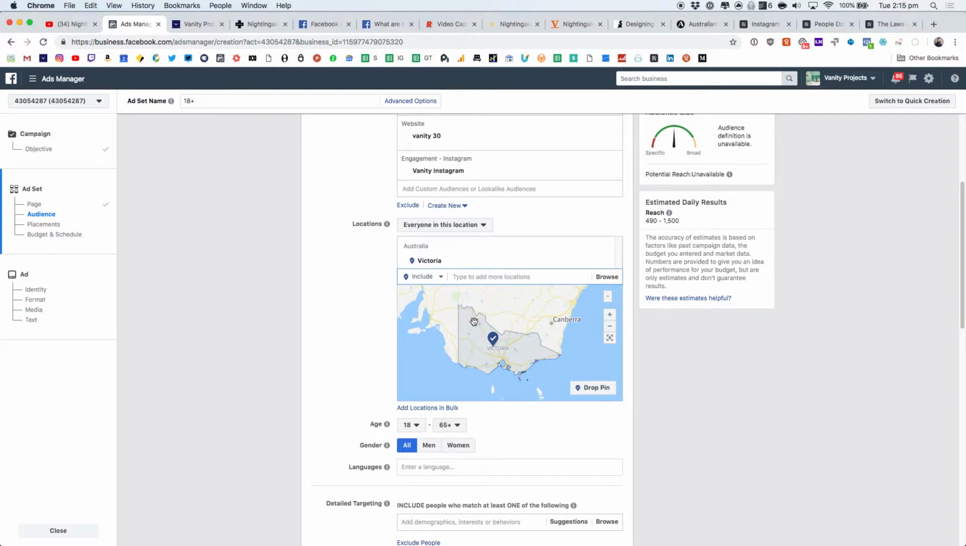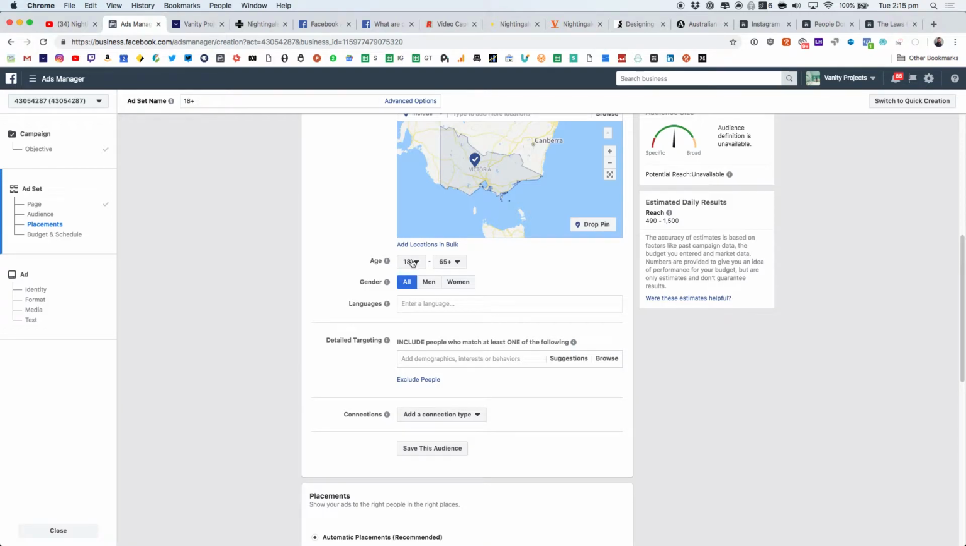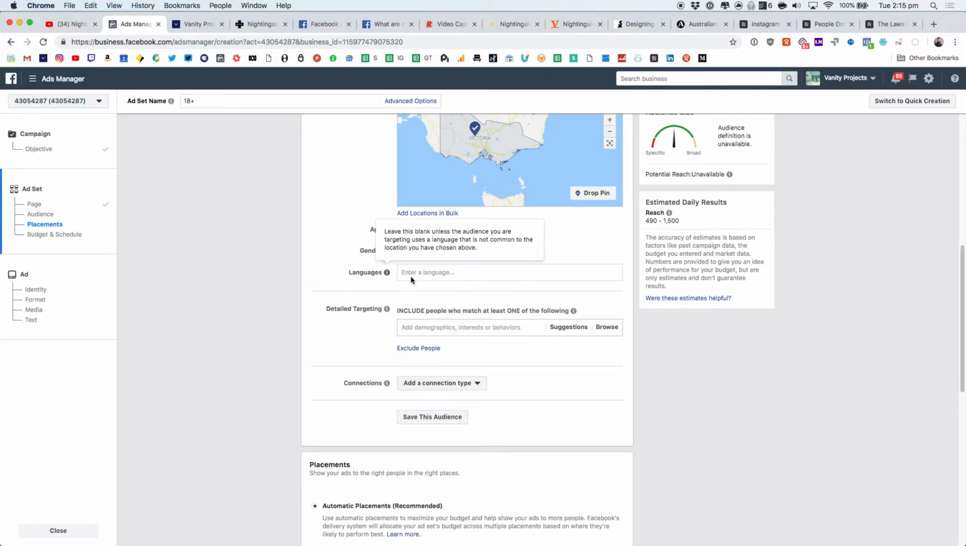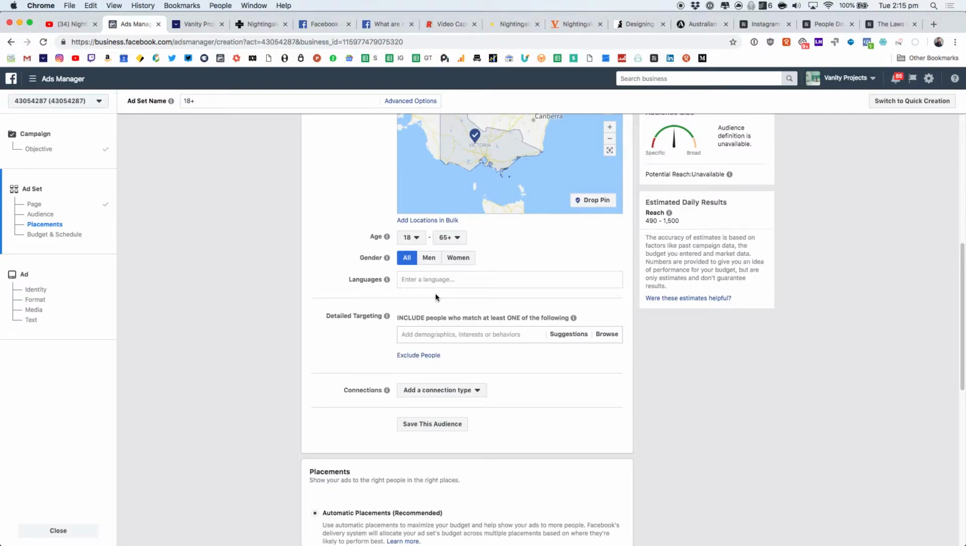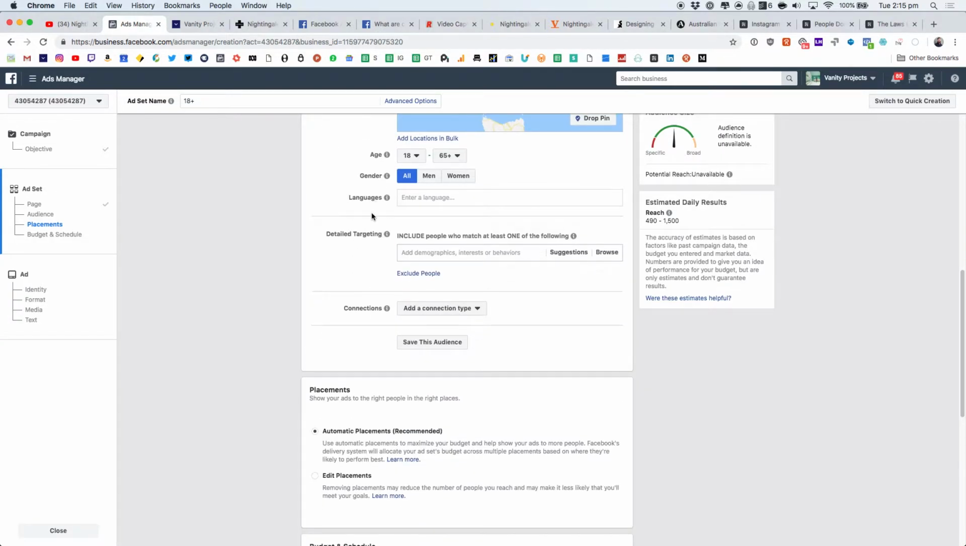I don't care if they're in New South Wales or whatever, but just go state targeting for retargeting. I think it's the way to go. Some people might disagree, but whatever. Age, don't care. Keep it open. Language, don't care. Keep it open. Interest, keep it open. Don't care. We just want to retarget this entire audience and show them this content.